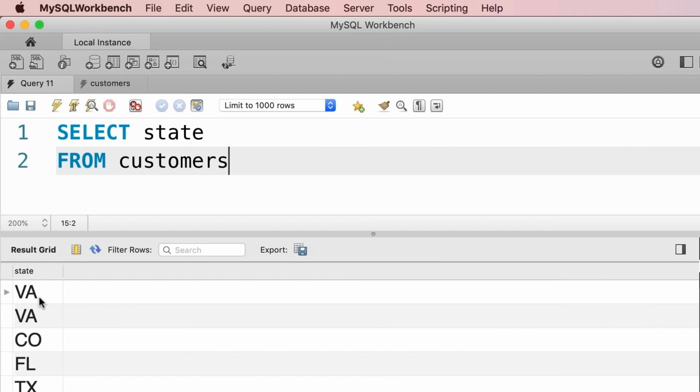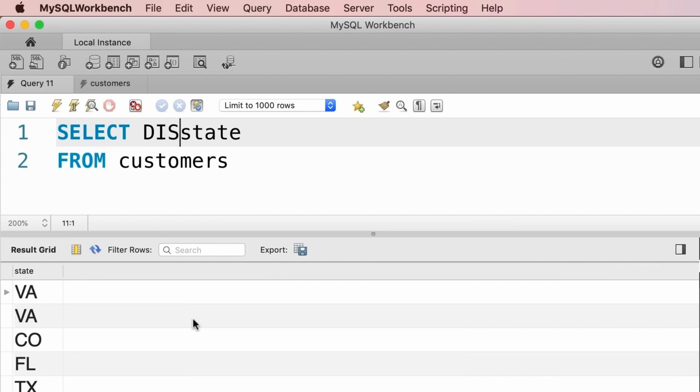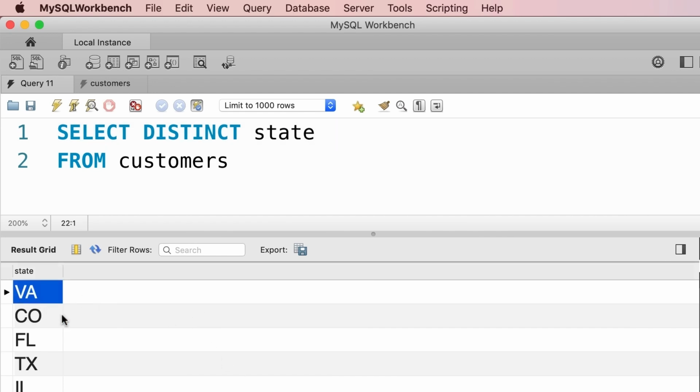What if you want to get the unique list of states in the result set? That's when we use the DISTINCT keyword. So SELECT DISTINCT state, this query will retrieve the unique list of states from the customers table. So with the DISTINCT keyword, we can remove the duplicates. Let's execute the query one more time. Now we can see Virginia is not duplicated.